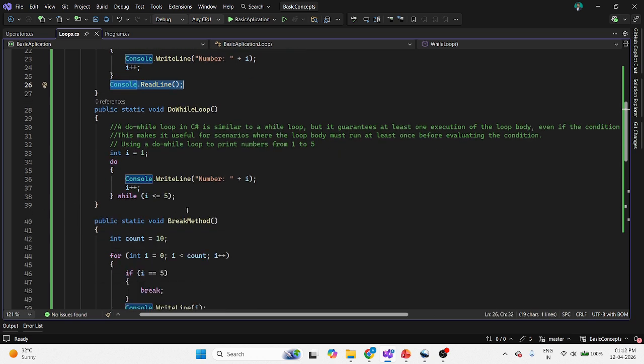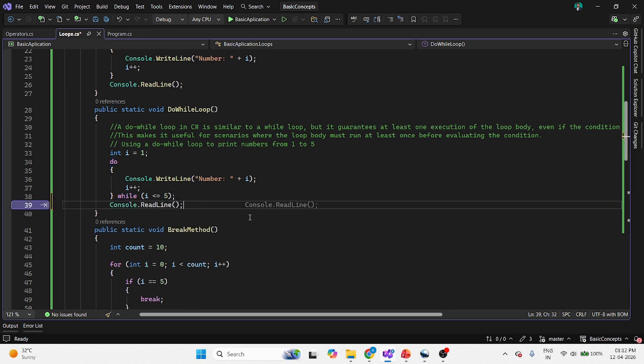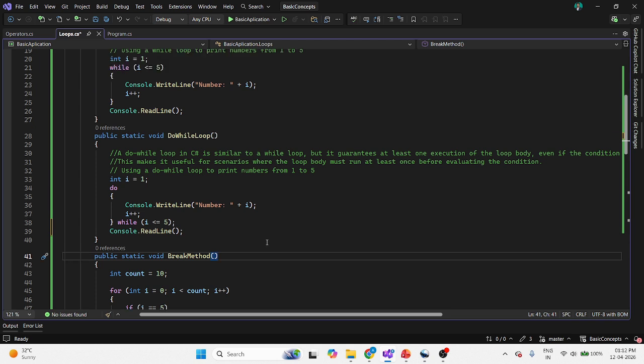Okay. Our next is do while. Why are we using do while? What is the basic difference between while and do while? Do while is similar to while. Just one thing changes: in the do while, the condition will be at the last. First it will print, then check the condition. That is the only difference between while and do while.